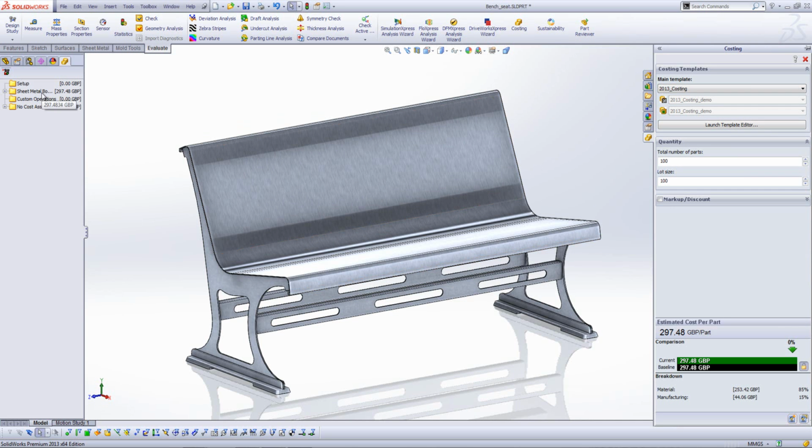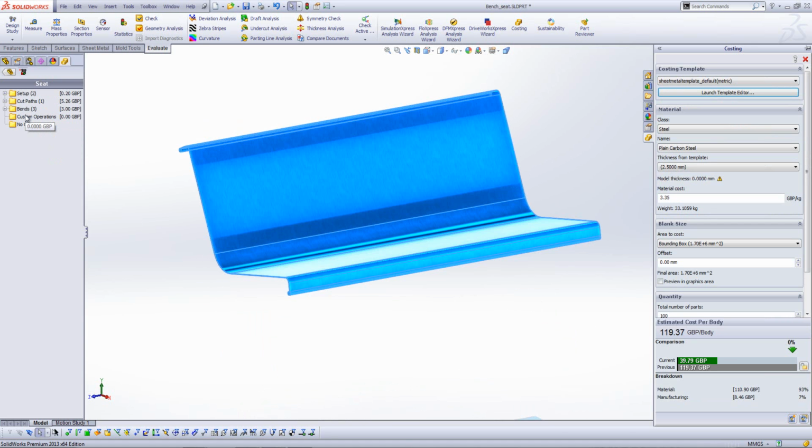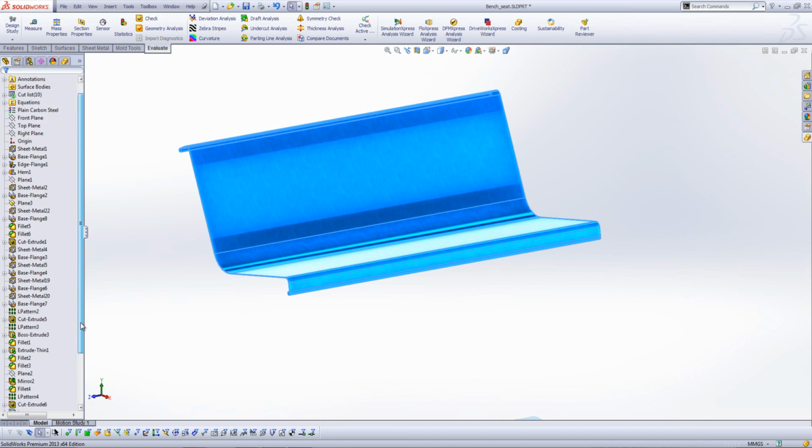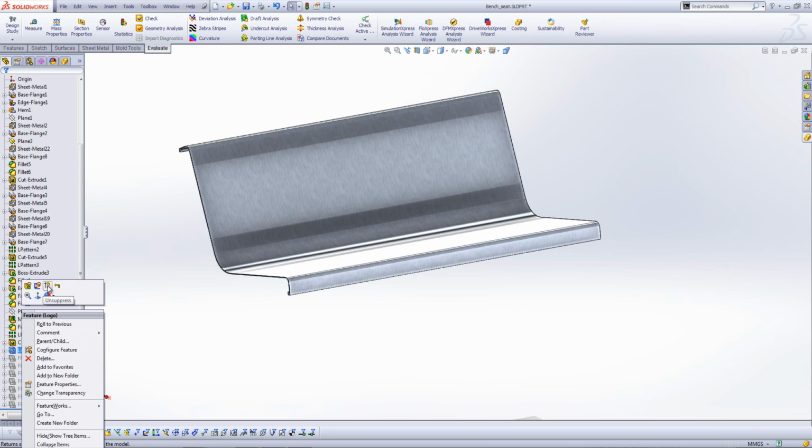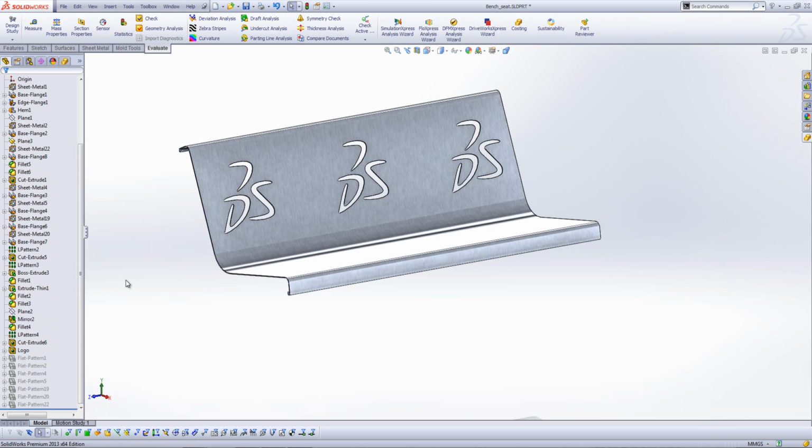If we come over onto the left hand side, it will show us all the sheet metal bodies and their associated costs. So here we can see we've got a seat. If you double click on that seat, it will actually open the specific component and it will show us all the information relating to the cost of that part. I actually want to make a change to this and add in a logo cutout on the back of it, which I'm going to do.